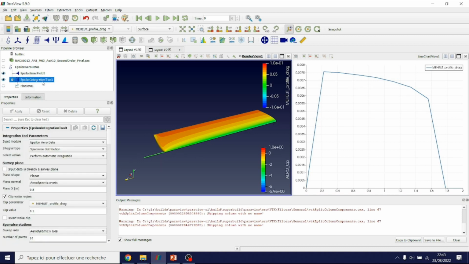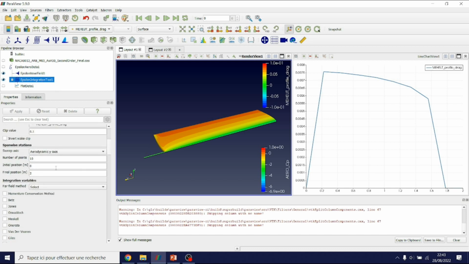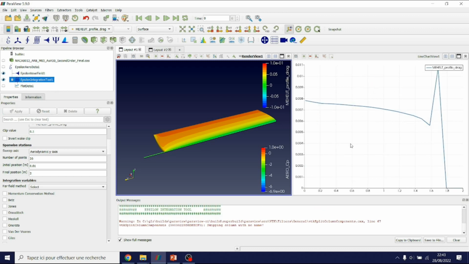Let's go back to the Epsilon Integration Tool. We will position the first point. As you can see, it's 0 because it lies just outside of the wake. I will have to put that a little bit inside the CFD domain. And then for the number of points, I will increase to 20 just to see how it looks. You have to wait a few seconds, and the iteration will be updated, as well as this plot here on the right-hand side.